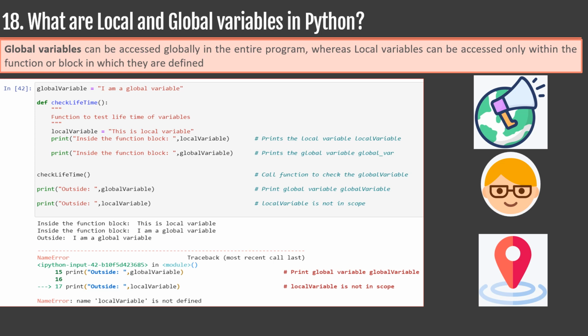In the Python code examples shown above, global variable "I am a global variable" is declared outside the function check lifetime function, while local variable "this is local variable" is declared inside the function check lifetime function. Both the variables are getting printed when called inside the function, but when called outside the function, only global variable got printed while local variable threw an error. This clearly reflects the difference between the scope of variables global and local.